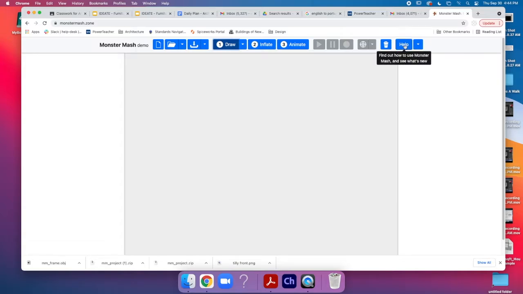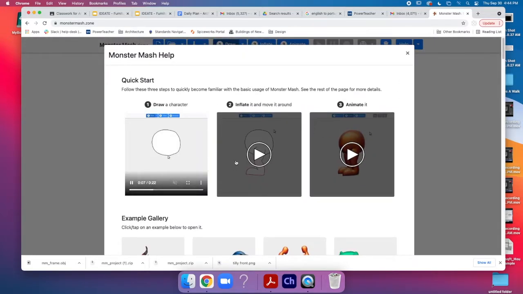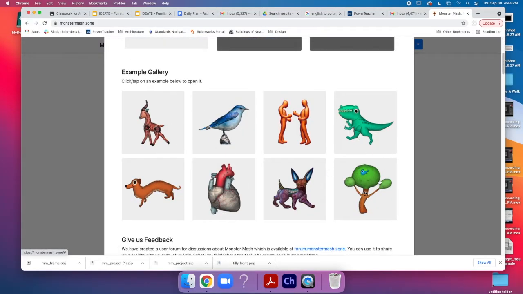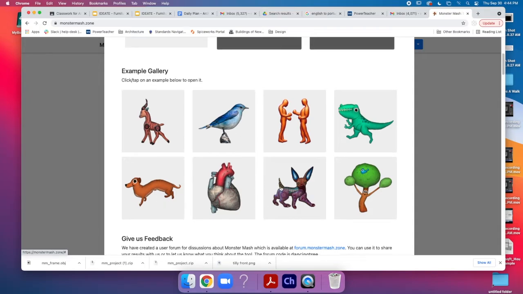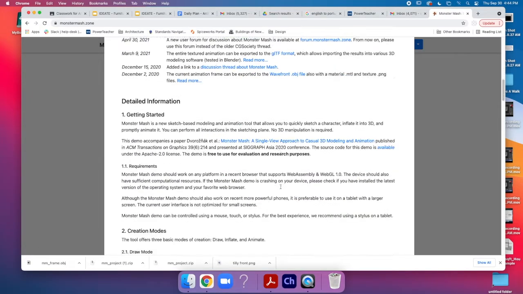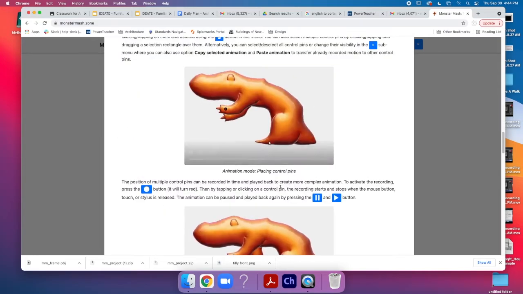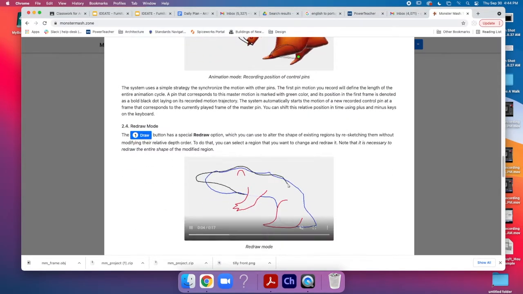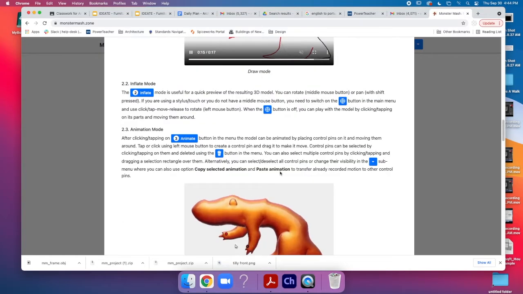There's a lot of information here under the help window. There's actually 3 different videos that kind of quickly show you how this works. There's some examples of people's projects here. And if you scroll down, there's an even longer detailed list about how to work with some of the tools so that you can work with them more effectively and how to redraw and so forth.